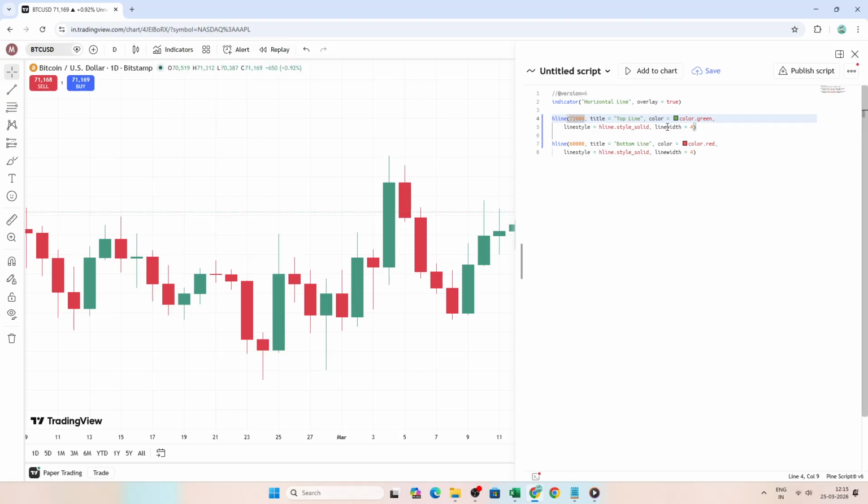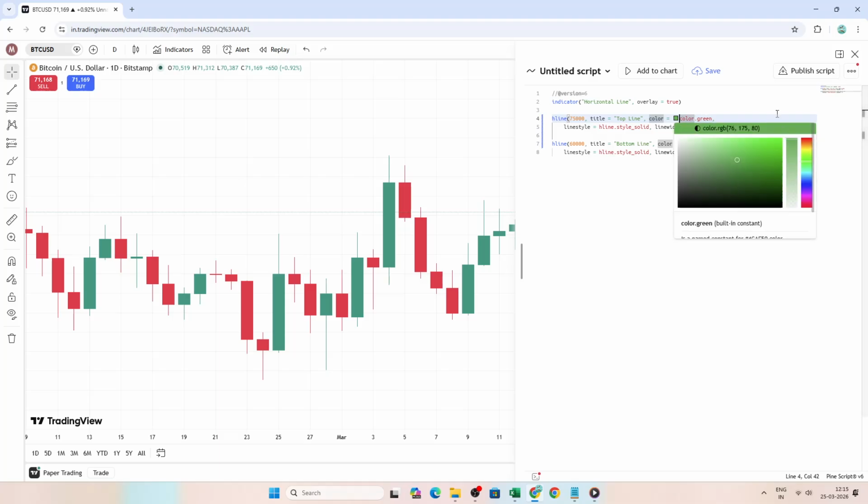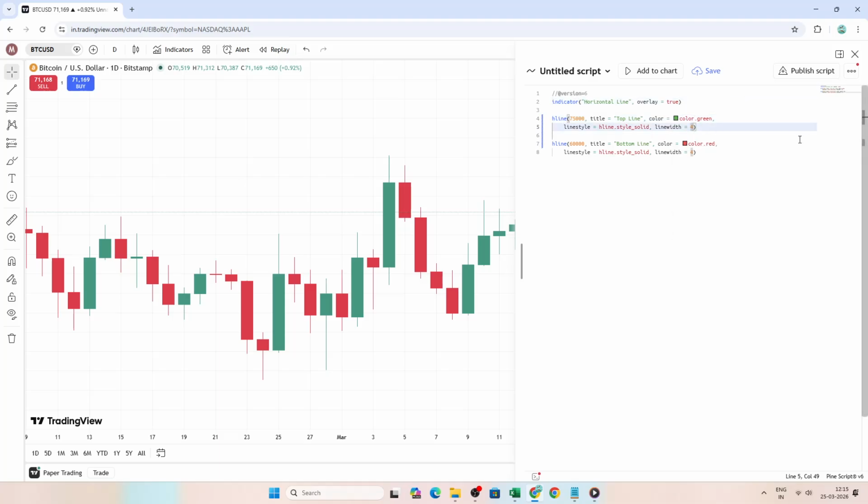To make it more informative and easier to see, add parameters right inside line. You can set a custom title so you recognize it instantly. Change the color so it stands out. And adjust the line width for visibility. This clearly labels the level, colors it, and makes it thicker.